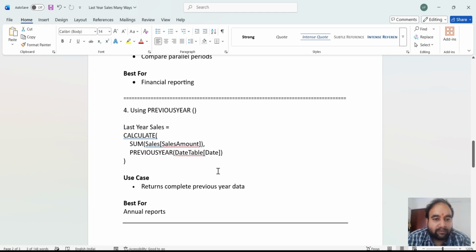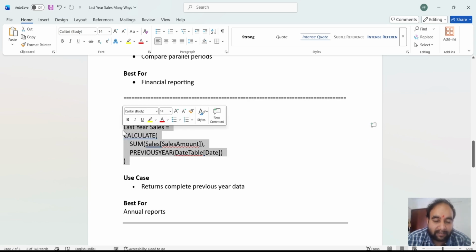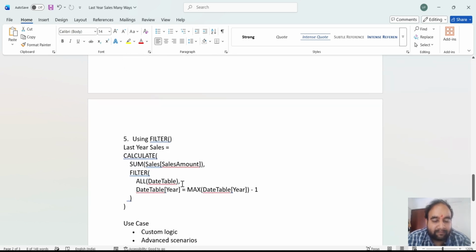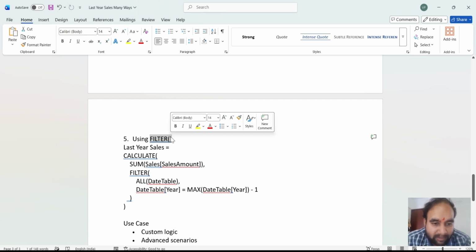So the fourth one is using the PREVIOUSYEAR function. What is my formula? CALCULATE SUM of sales amount, PREVIOUSYEAR function. It will automatically calculate the previous year sales, because we have put a date dimension here. On the basis of that, it will automatically calculate the last year sales or previous year sales.